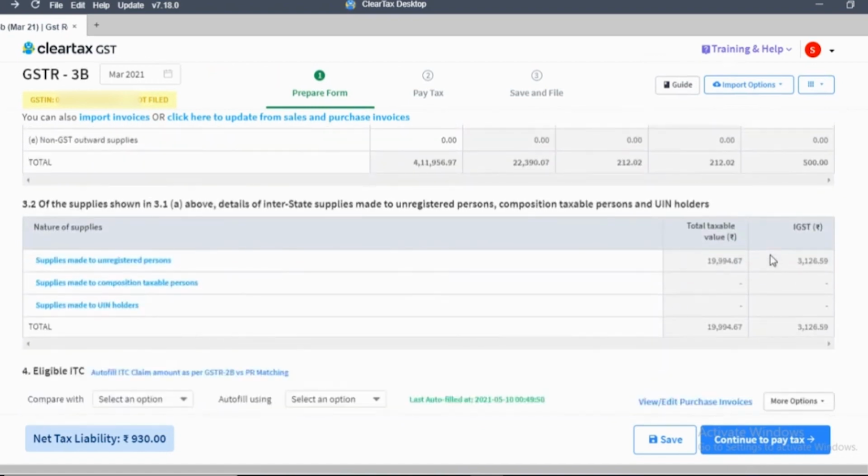Next, we have table number 3.2, which is the details of table number 3.1, where the details of interstate supplies made to unregistered person, composition taxable person, and UIN holders will be displayed below.